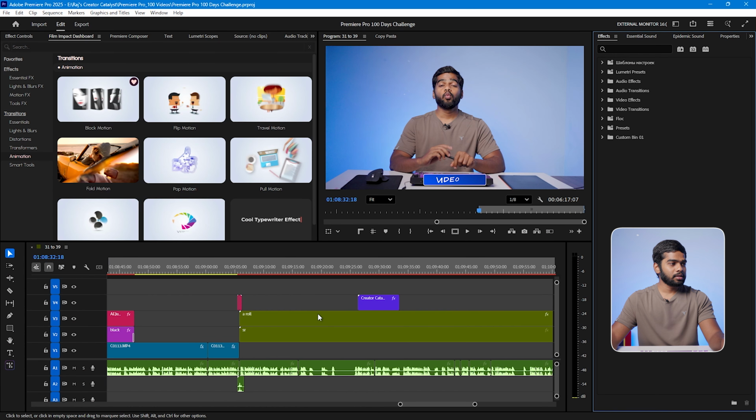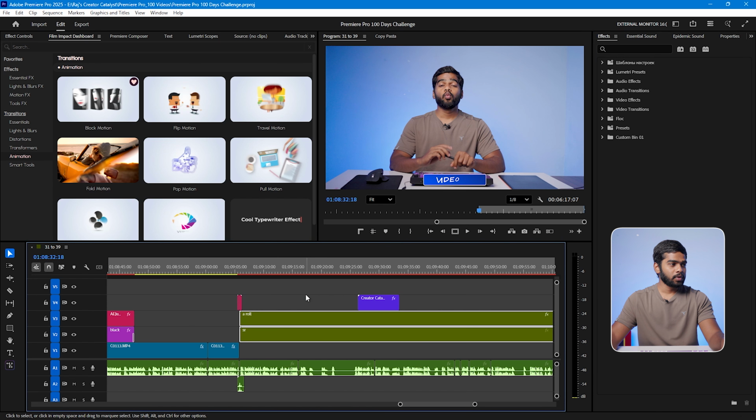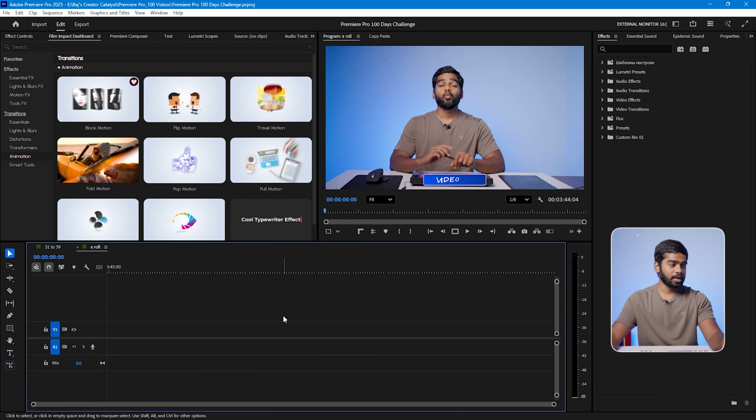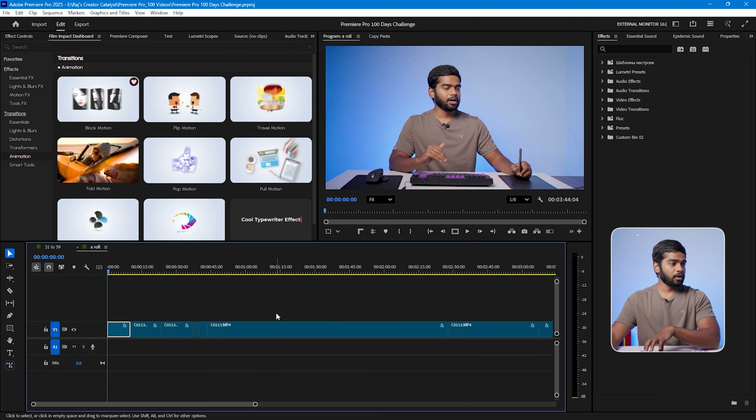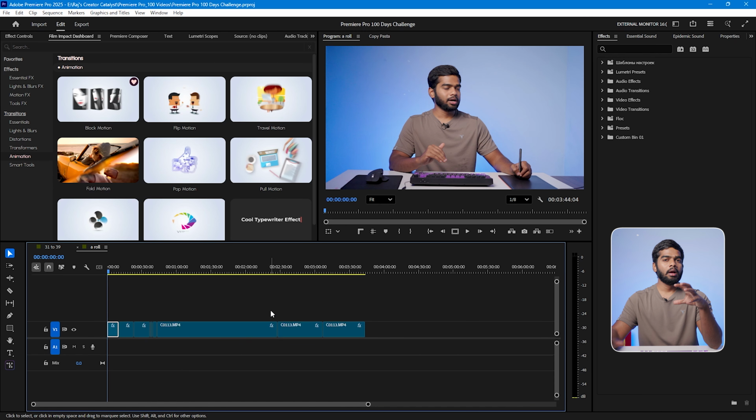So as you can see here, these two are both nested. If I double-click on it, as you can see, there are a lot of files. This is a single timeline, but you can add multiple layers and effects, even audio and everything, so that you make a complete pack of one thing, a nested sequence.